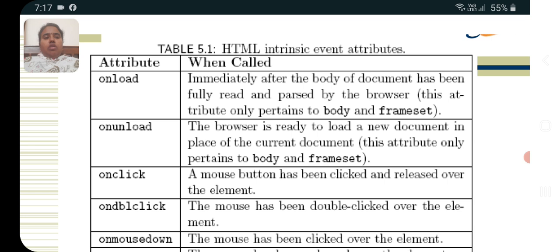onload is called immediately after the body of the document has been fully read and parsed by the browser. This attribute only pertains to body and frameset. onunload is called when the browser is ready to load a new document in place of the current document. This attribute also only pertains to body and frameset.